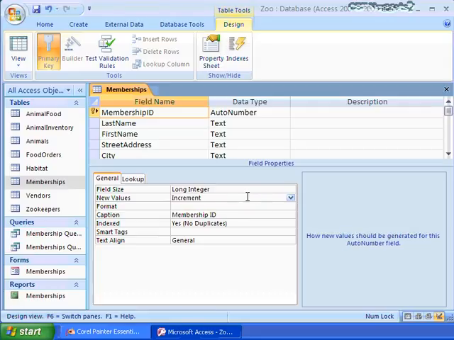And we've chosen membership ID as an auto number. It's going to increment it by 1, or we could have it randomly select our auto number. I like to have some system to this, so I'm going to leave it as increment.